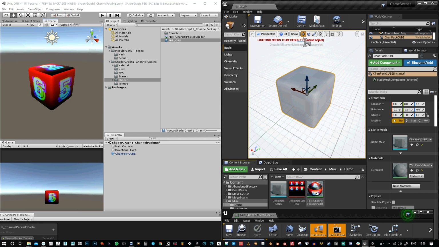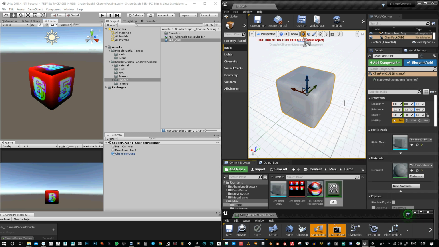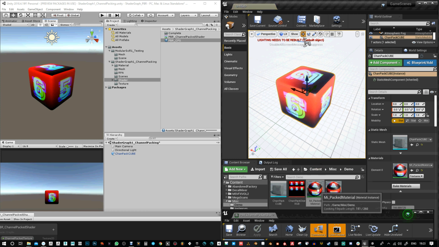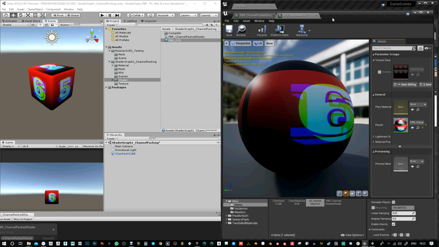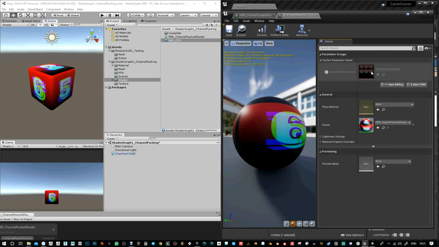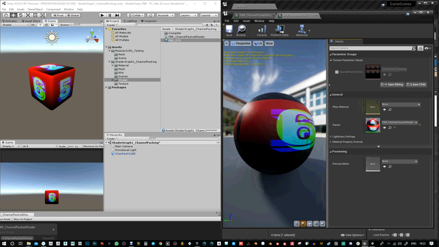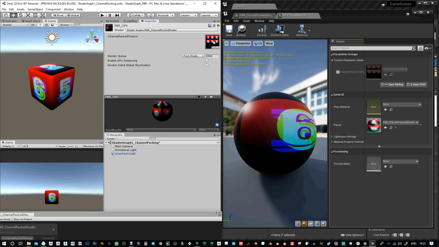Let's do the same in Unreal. Now it's made this material master. I want to create an instance of this. I'll call it MI packed material. Save it, and I'm dragging it in. Now I'm going to open up this. You'll see I've got the ability to change this texture if I need to. And in Unity, I've got the ability to change the texture here.